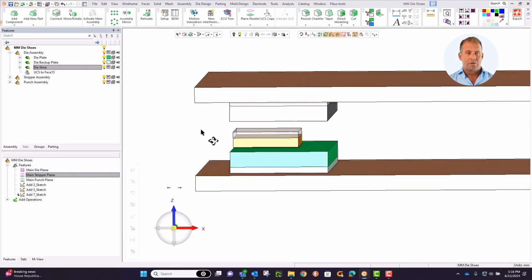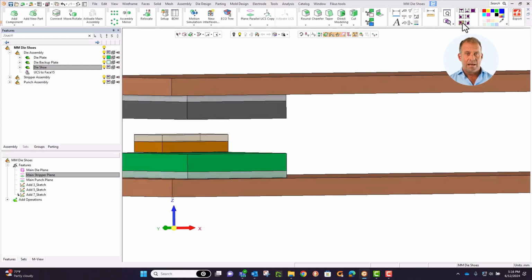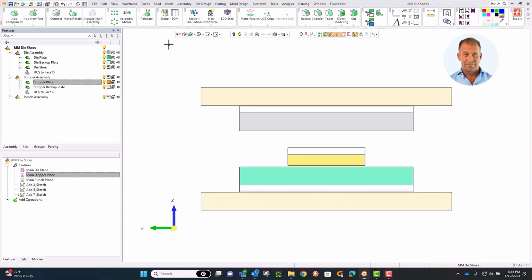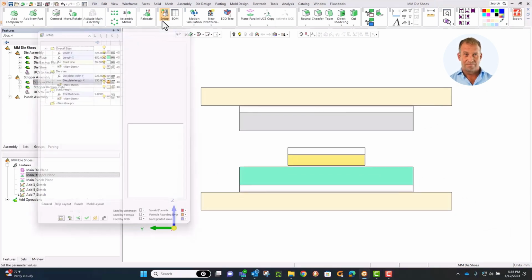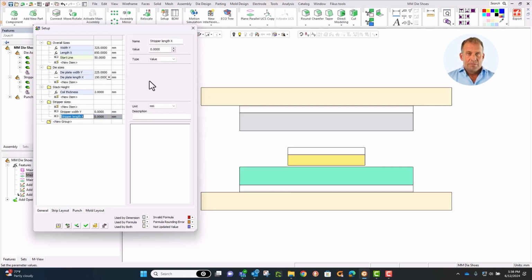Now let's deal with our stripper sizes. We need to ensure we can control the XY dimensions of the plates in Setup. Create another folder to hold the stripper sizes. Add variables for the width and length. Then we can make the assignments.